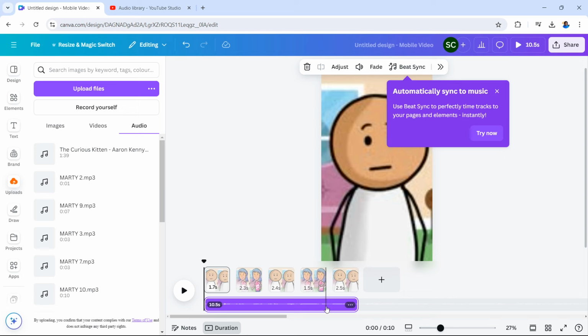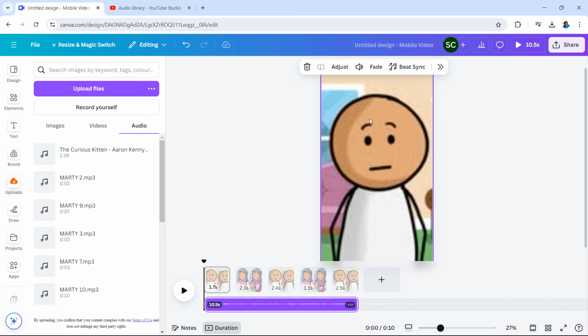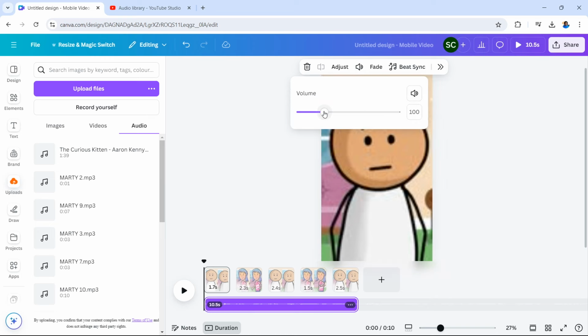And let's make sure that we don't need to sync it with the beat, so I'm going to ignore that for now. But one thing we can do is we can adjust the volume to make sure that our voiceover is much louder than the music itself.